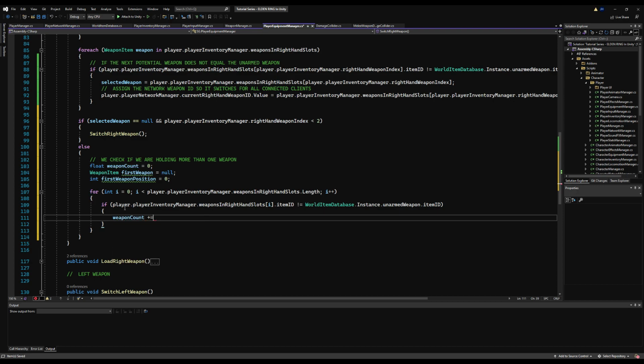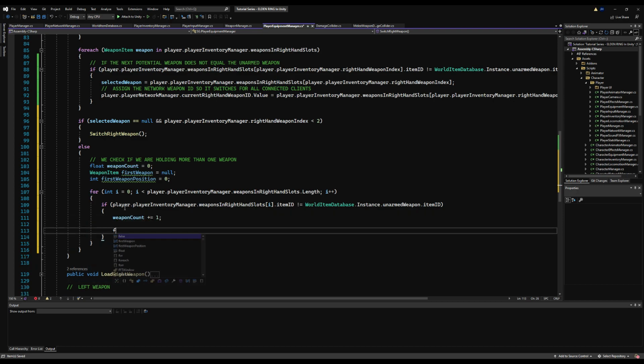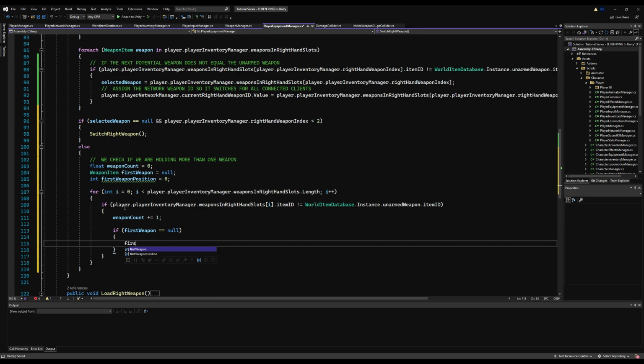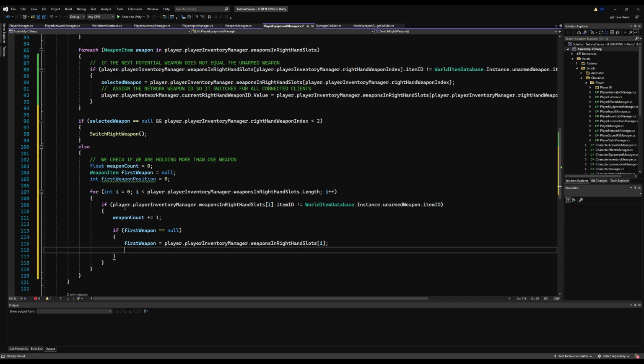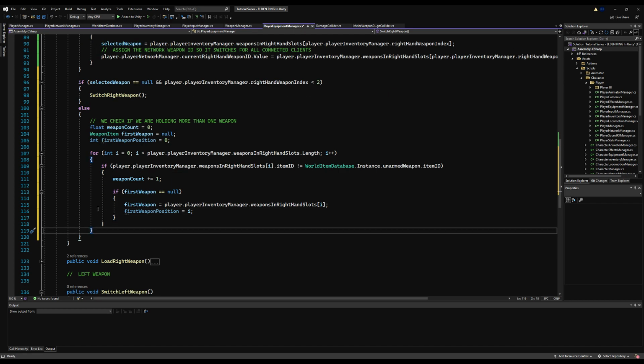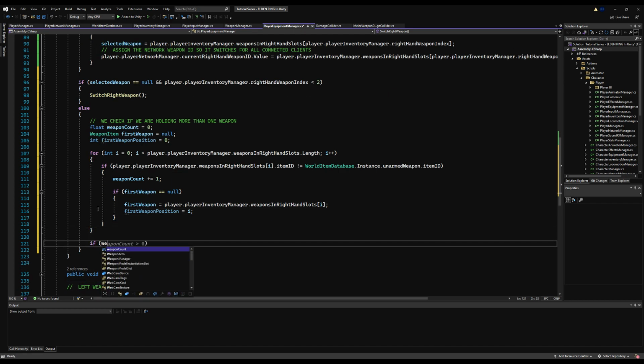We can say weapon count plus equals 1. We have more than one unarmed weapon, so our weapon count is now what it is plus 1. And then we can say if our first weapon is null, then we know this is the first weapon in our array. So we can say first weapon is equal to player.playerInventoryManager.weaponsInRightHandSlots[i], and that's it. When I say first weapon, I mean first weapon that's not unarmed, by the way. So then we're going to say first weapon position is equal to i, as in its position in the index.